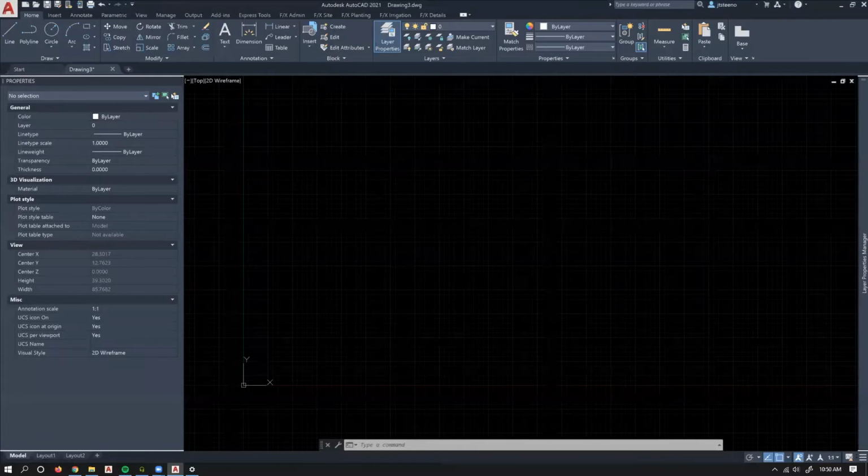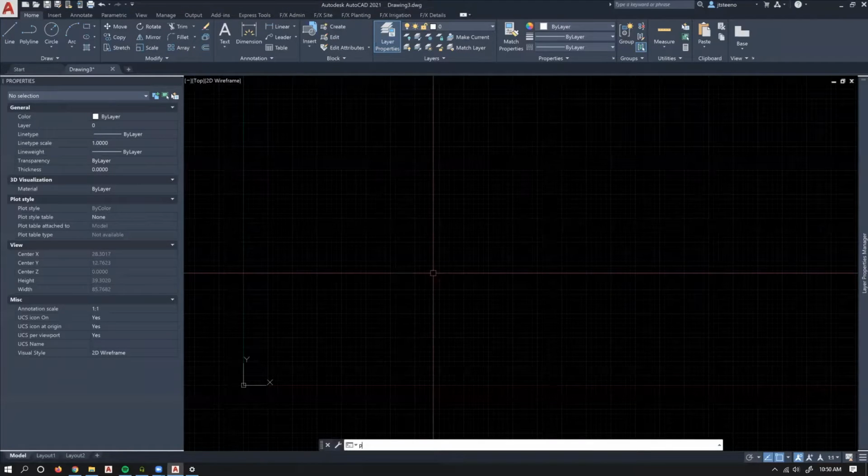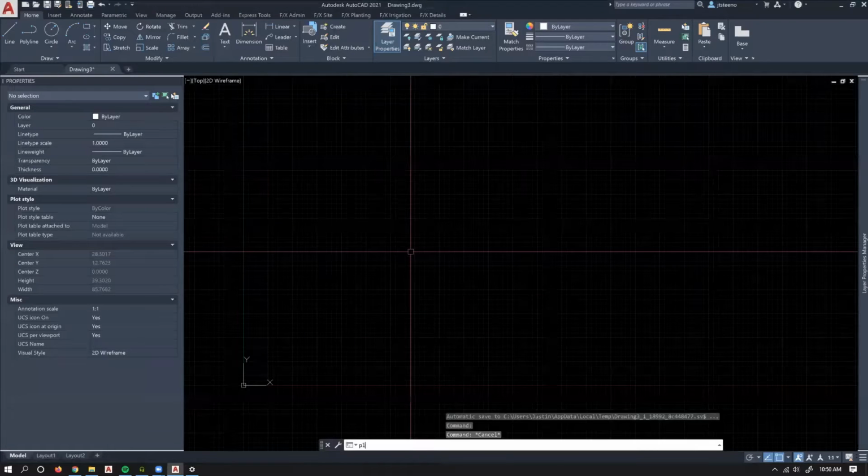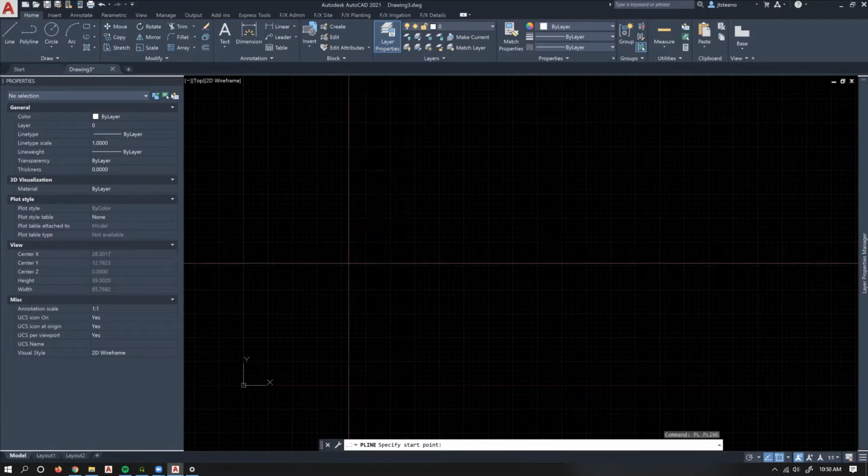Okay, so here's a short overview of PLine or PolyLine. To make a PLine happen, you can type in PL or type in the full word PLine.